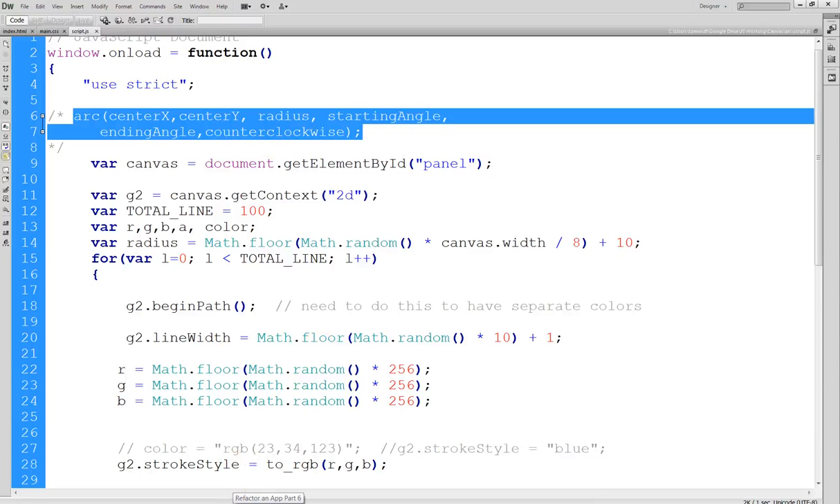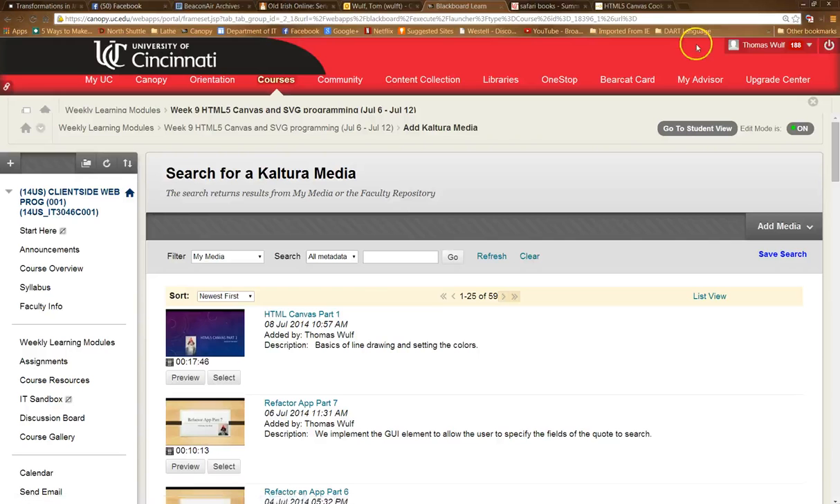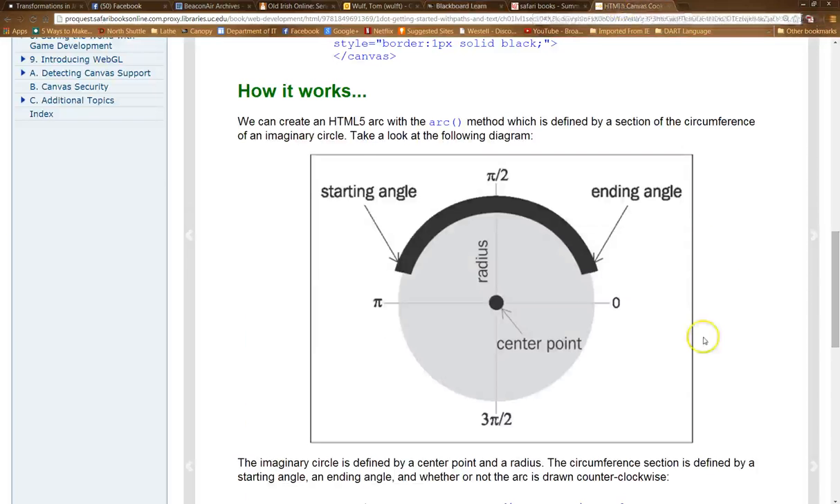Real quickly here, I want to show you something I found in Safari Online in the HTML5 Canvas cookbook. This shows you how the angles work. This is the 0 angle here, and then you can see this is 3 pi over 2, pi over 2, and all the way around should be 2 pi. Let's see, why is that pi over 2? I don't get that. Anyhow, that's clockwise.